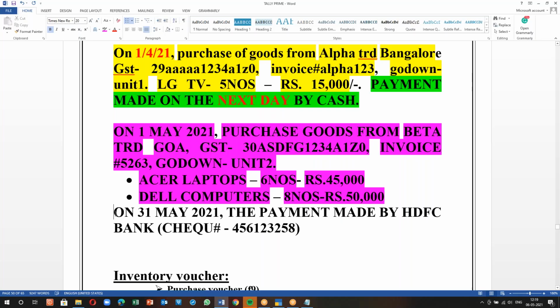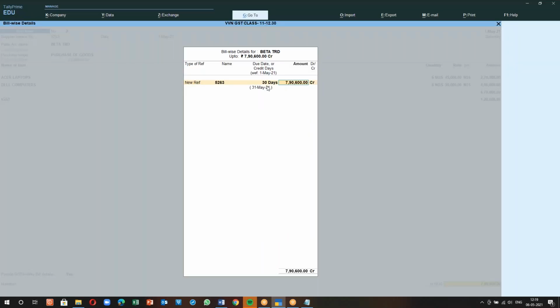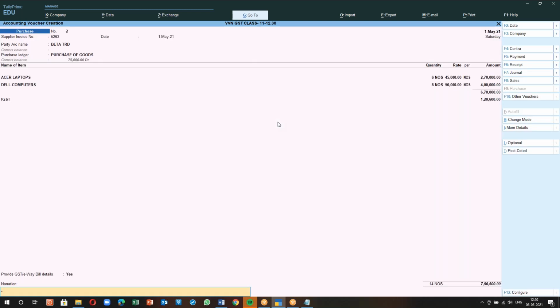Okay, why 31st May? That's what it says here in the second part of the question. By 31st May, we are making a payment by HDFC bank account. So that's why we put it as 30 days. So it shows as 31st May here. And this is the amount that we have to make a payment for. Okay. And narration being goods purchased on credit.